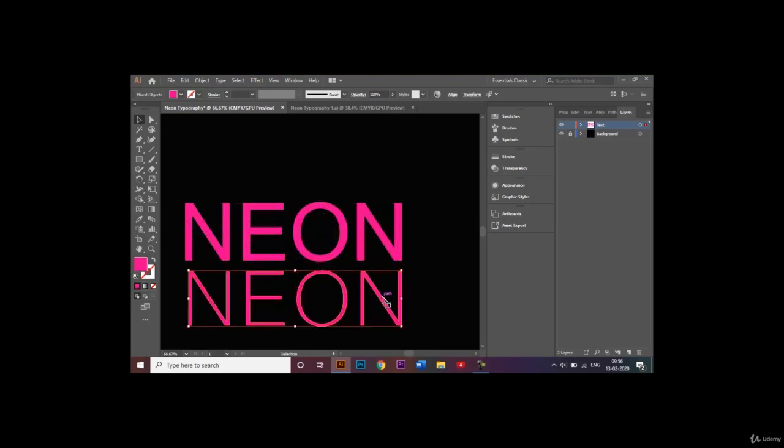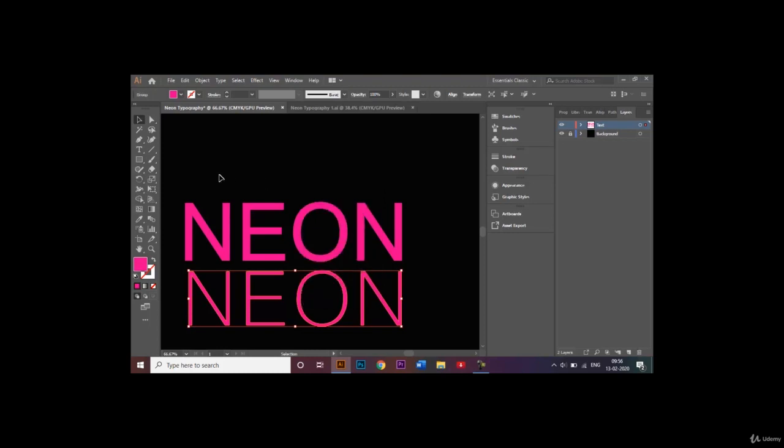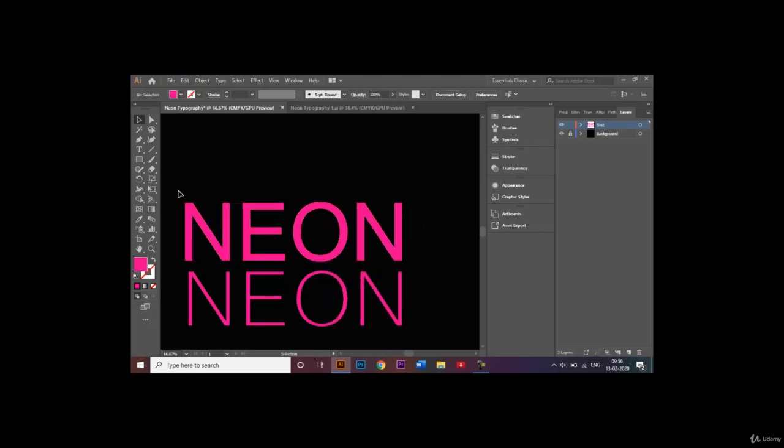So what I want to do is group this text again. So I'll right click, click on group, and do the same thing with this upper bigger text, grouping these bigger texts. To do that, I'll select all of this, and the shortcut key for group is Ctrl+G, like that.